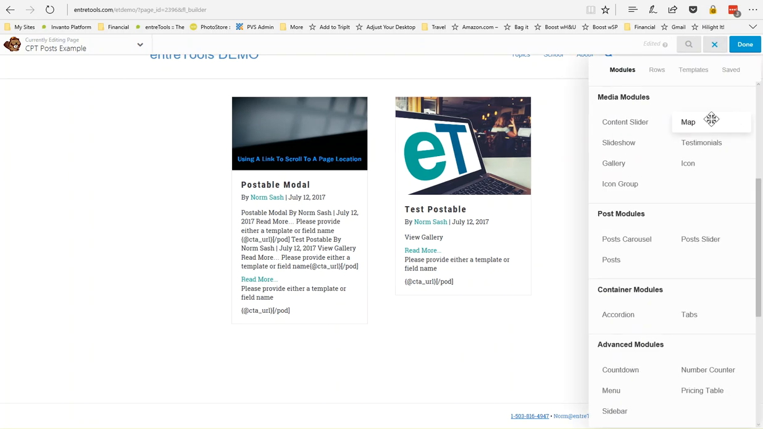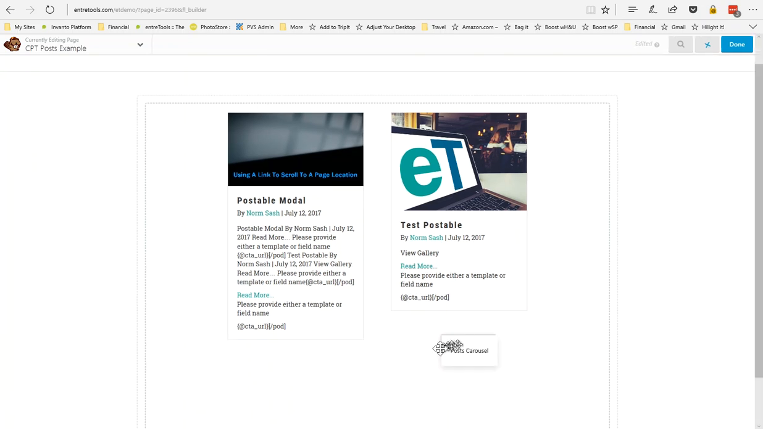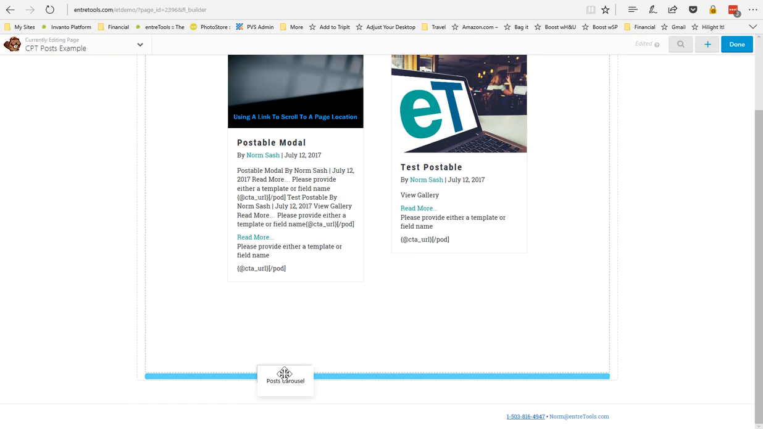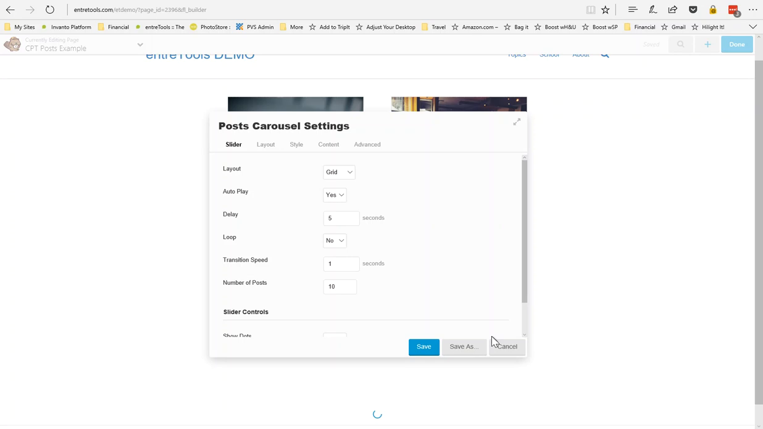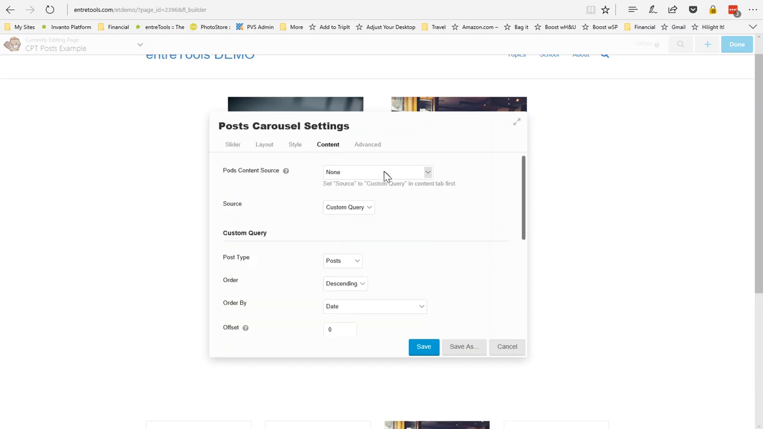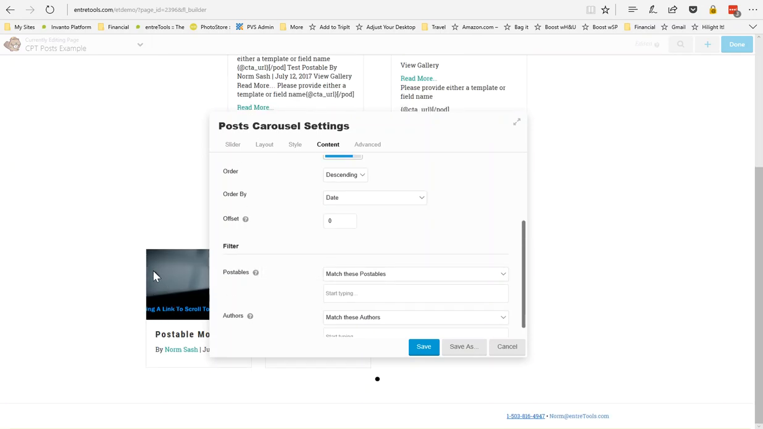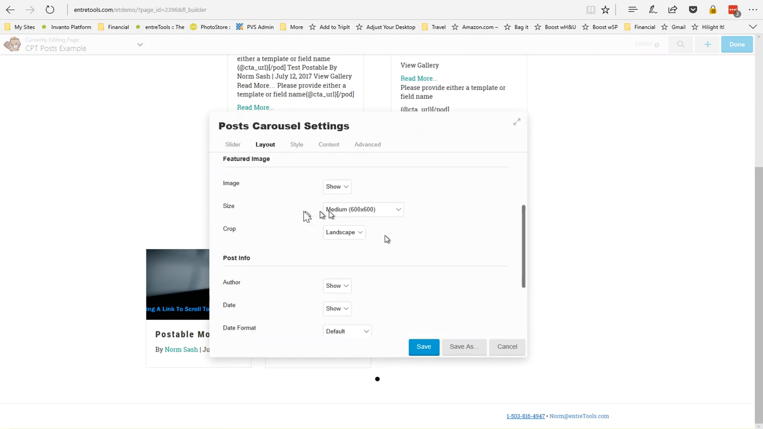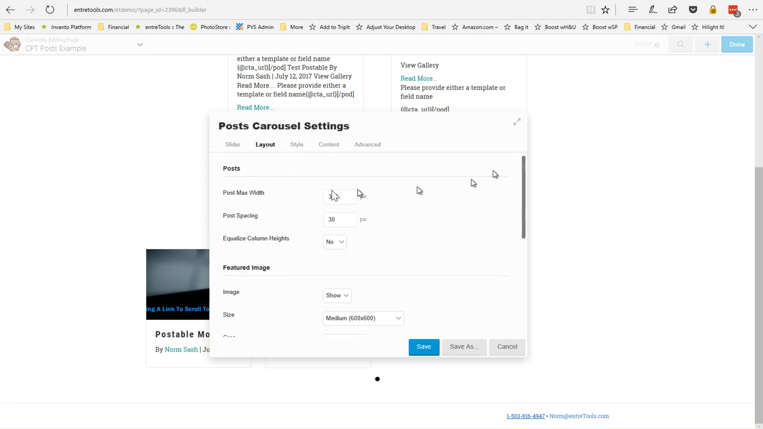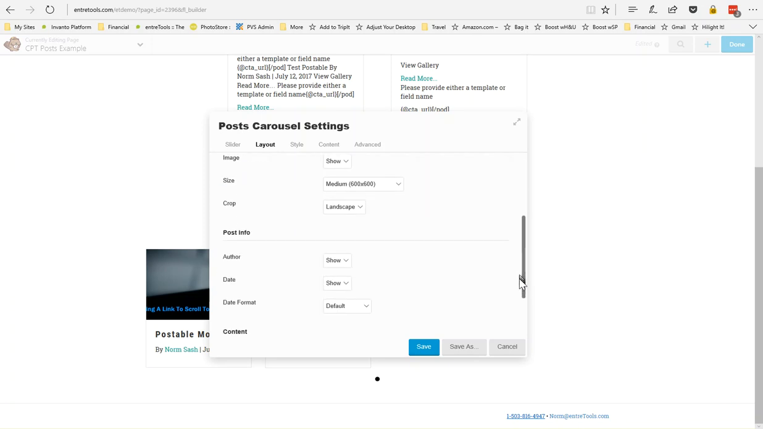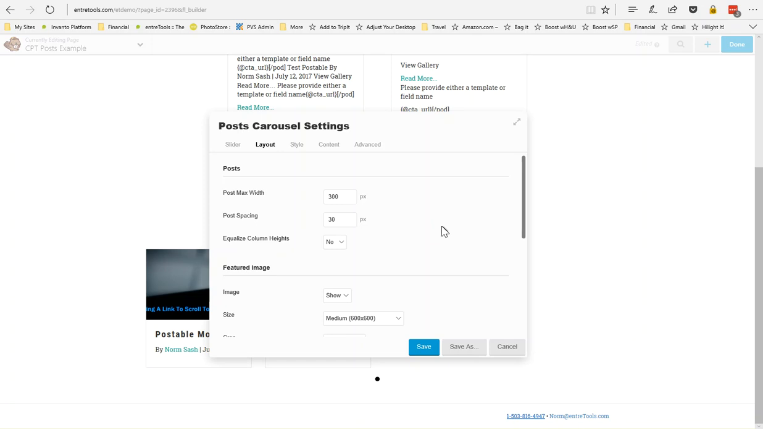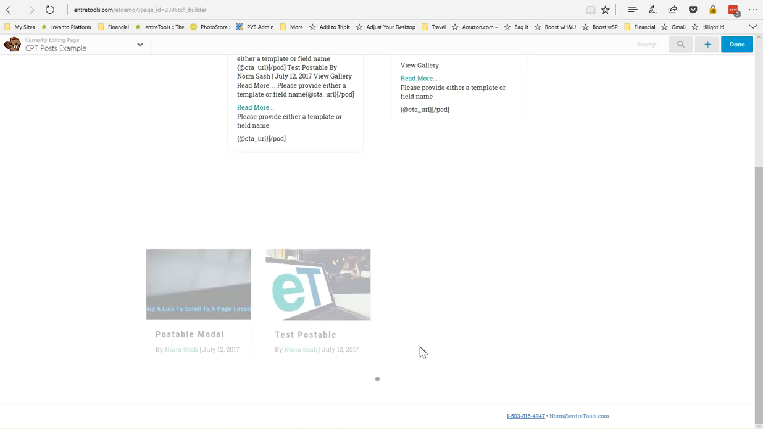So let's now say we want to do a carousel. We'll jump over and grab a Beaver Builder post carousel and drop that in a new row for an example. Okay, same thing. We can go over to content. Instead of posts, we're going to say postables, and that will then pull in everything from there. If I go over to layout, I have again the choice of whether I'm going to include the featured image, the post info, and so on and so forth. But I see no ability here to do a custom layout or to link to a custom field from the CPT. You can only grab your standard fields in there. So this is the standard Beaver Builder post carousel.